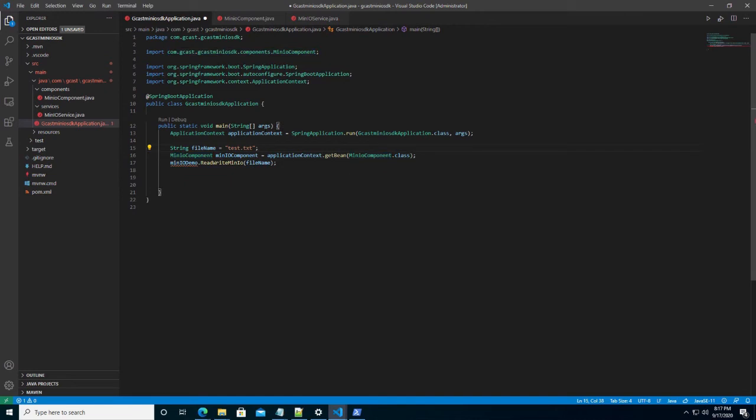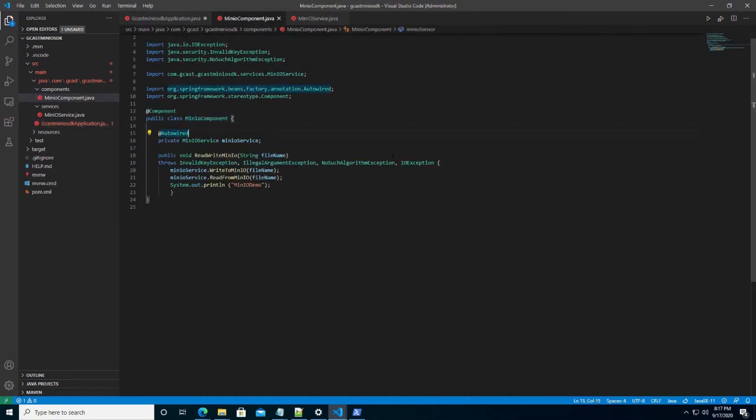So once I have this application context here, I can use that to get a bean, and a bean will be any class that's decorated with that component attribute. And now once I have this MinIO component right here, I have this one method in here, read write MinIO. I'm just going to call that.